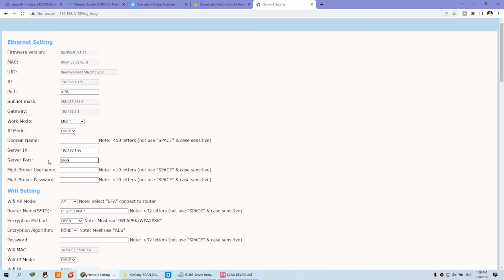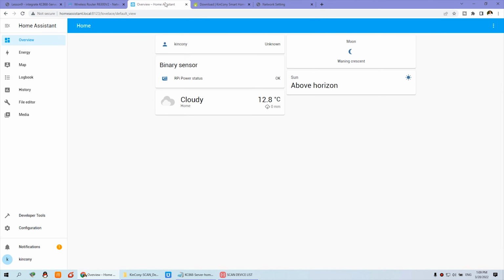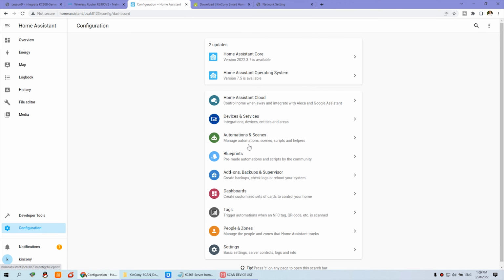And the port is 1883. That is set, and the username is MQTT, and the password is 123. That is set by the MQTT block. You can see I can check configuration and add-on.